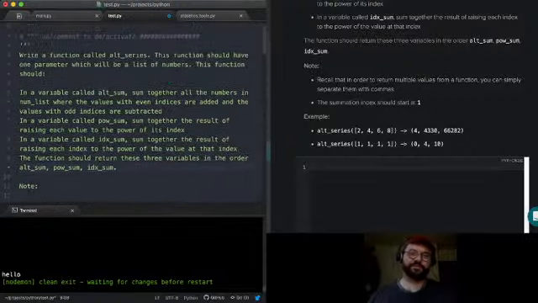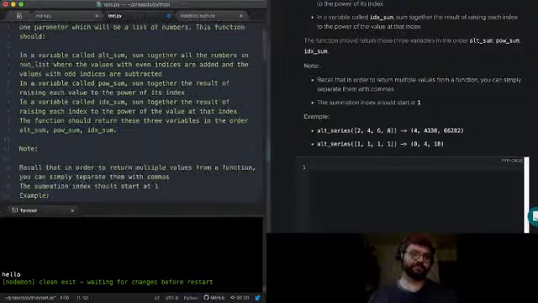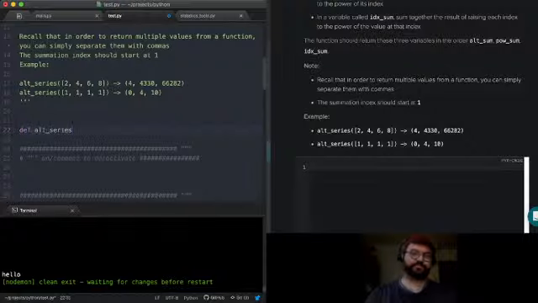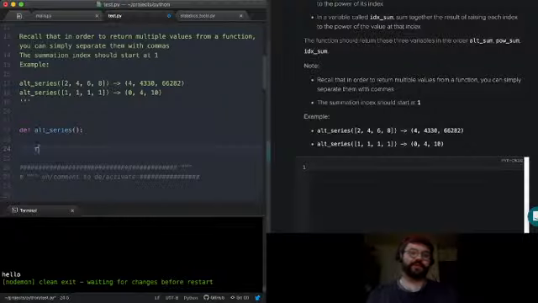Okay, so write a function called alt series. Right away, I have a piece of information. So def alt series. I don't know what it needs to take. Return. But I'm just going to write this down because I know Learn is going to test to see the function has the same name. So we want to make sure that's all right.